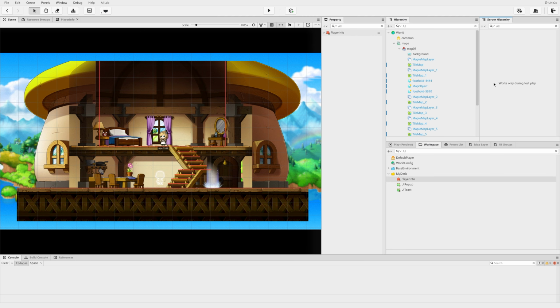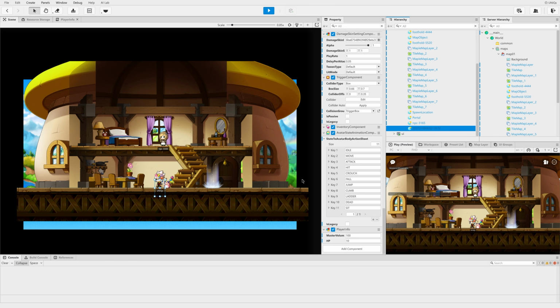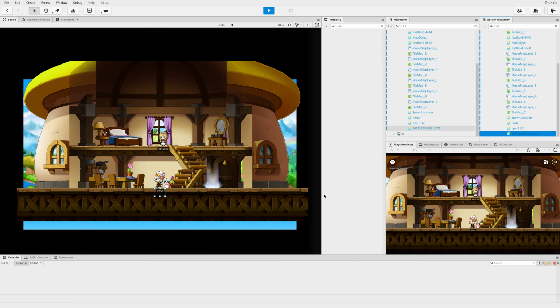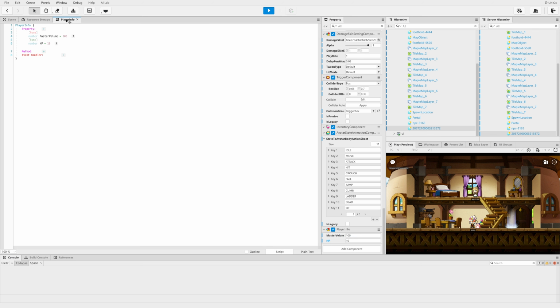So our hierarchy is going to be everything on our client. Our server hierarchy is going to be everything on our server side. So let's press play. And here we've got our client side user. We've got our master volume with 100, and we've got our HP at 10. We check our server side, and we've also got our player info with our master volume at 100 and HP at 10.